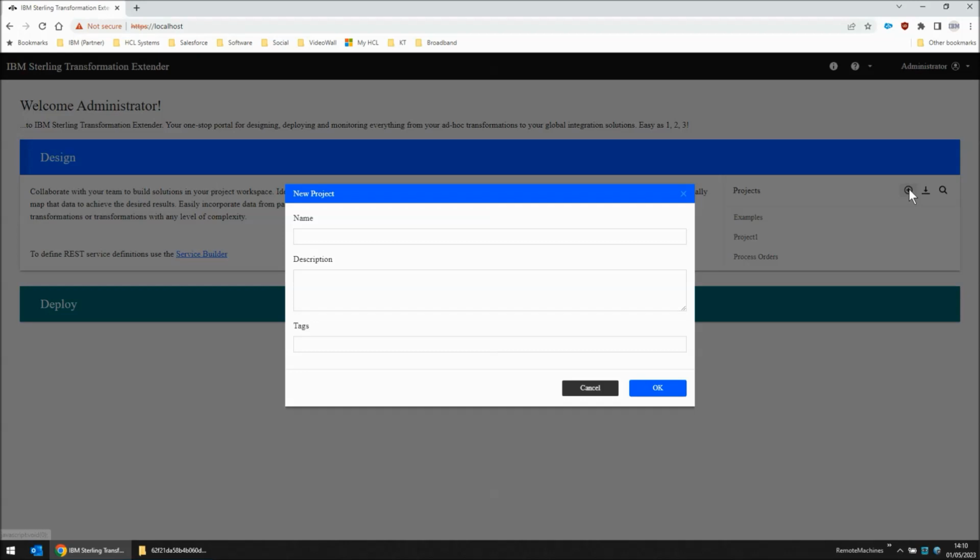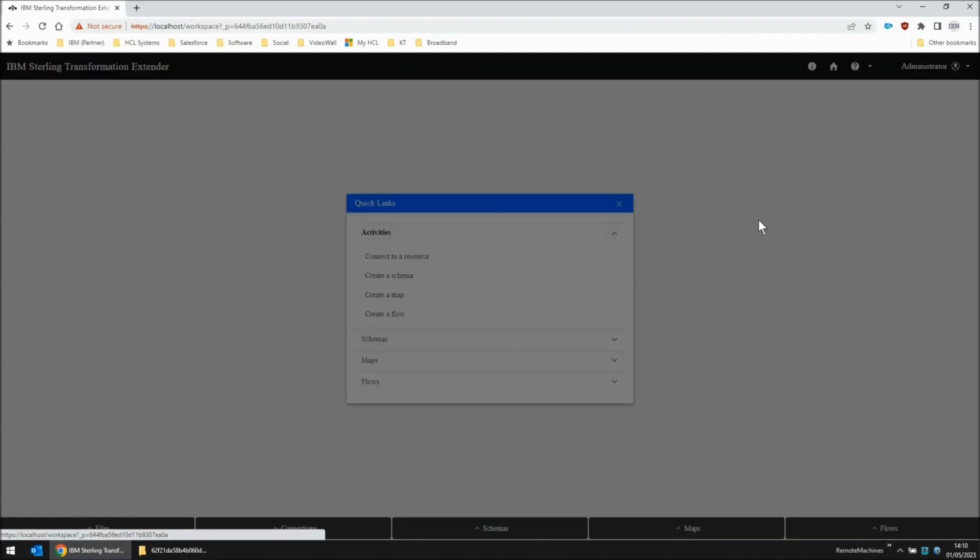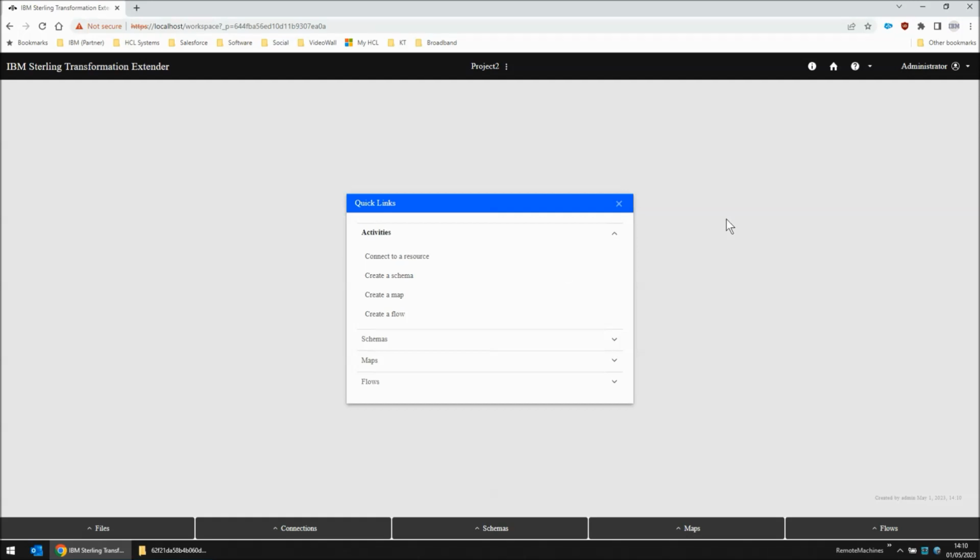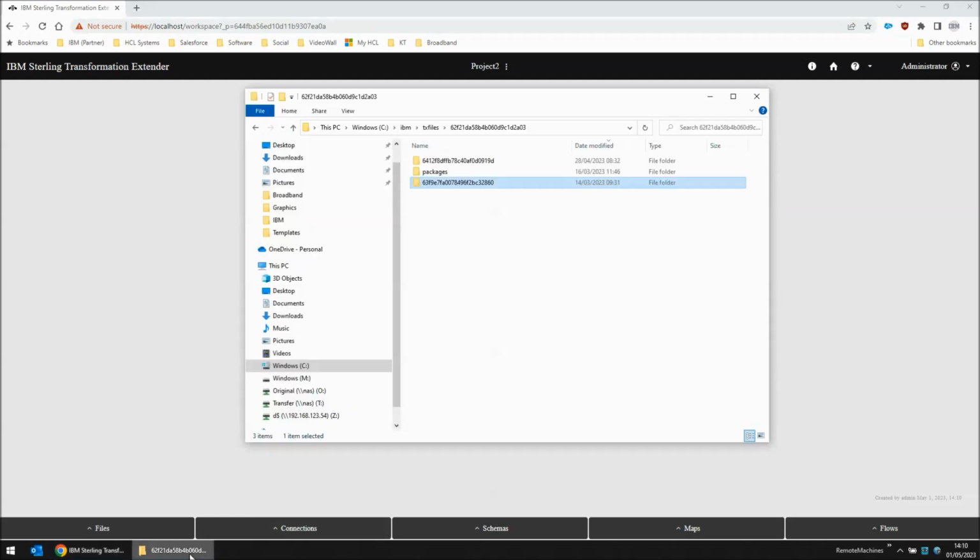So let's start a new project. We're going to call this Project 2. I'm going to click on Project 2 to go inside. And if we quickly head over to the File Explorer, you will note that a directory has not yet been created. That's fine, that's just what we expected.